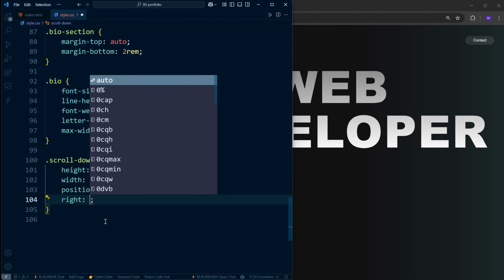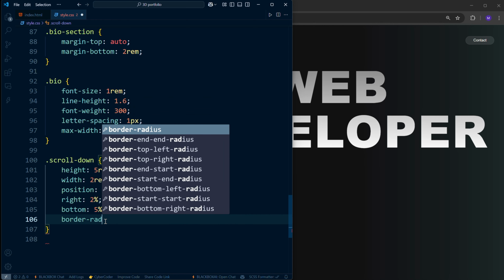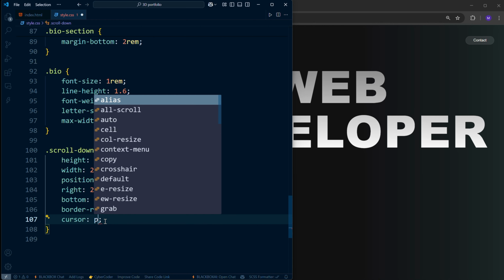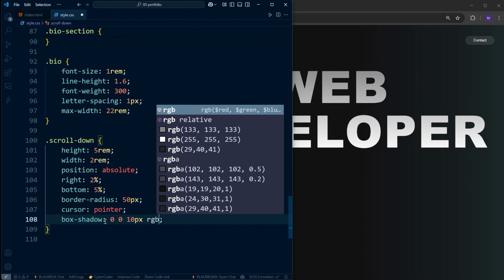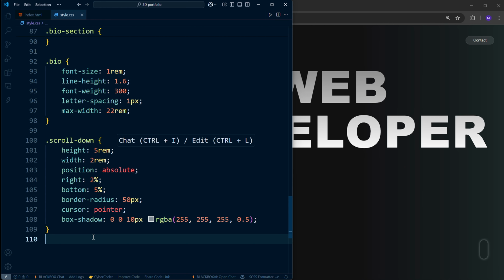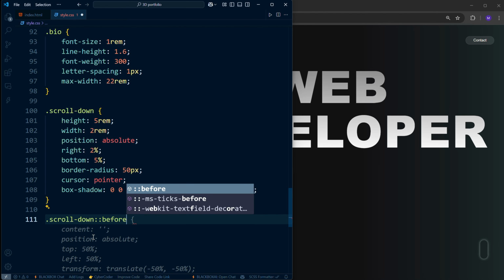Place it 2% from the right and 5% from the bottom to give it a subtle yet effective placement. Add a border radius of 50 pixels to create rounded corners, and set the cursor to pointer so it's clear to the user that it's interactive. For a nice touch, add a box shadow to give it some depth and make it stand out on the page. Now, we need to add the arrows inside the scroll indicator using the before and after pseudo elements.